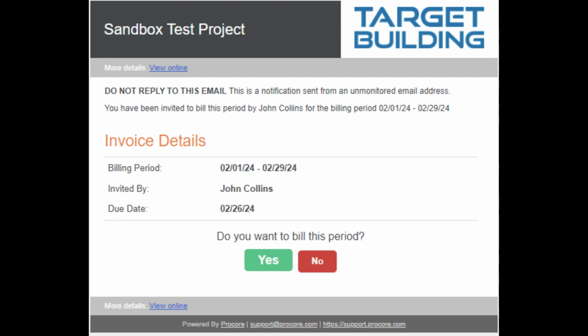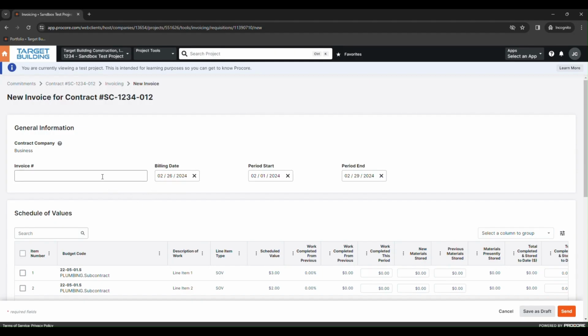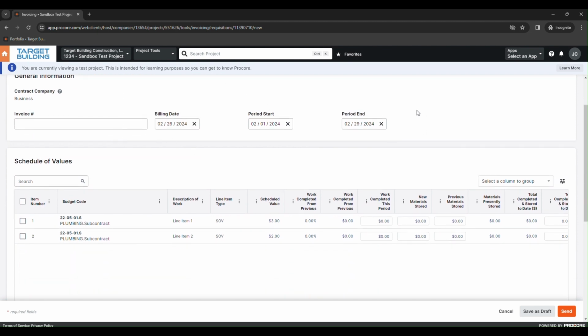Once a billing period has opened up, you will receive a Procore email inviting you to bill for this period. If you have nothing to bill, simply click No. If you have something to bill, click Yes, log in, and you will be taken to a new invoice page. This will show you details about the billing period and, importantly, when this invoice is due.